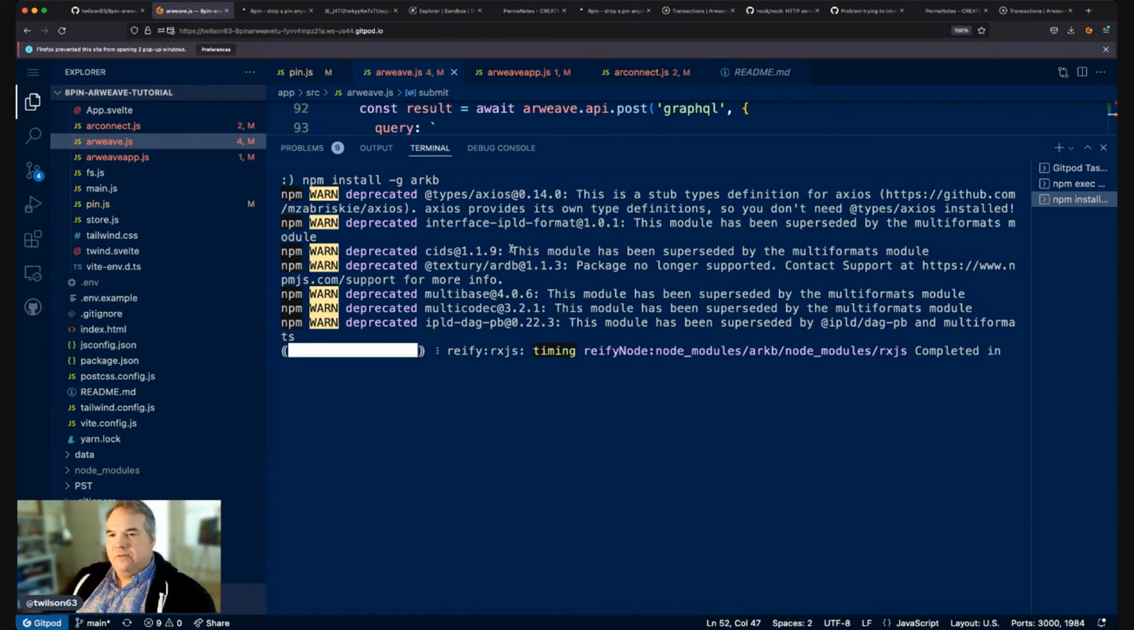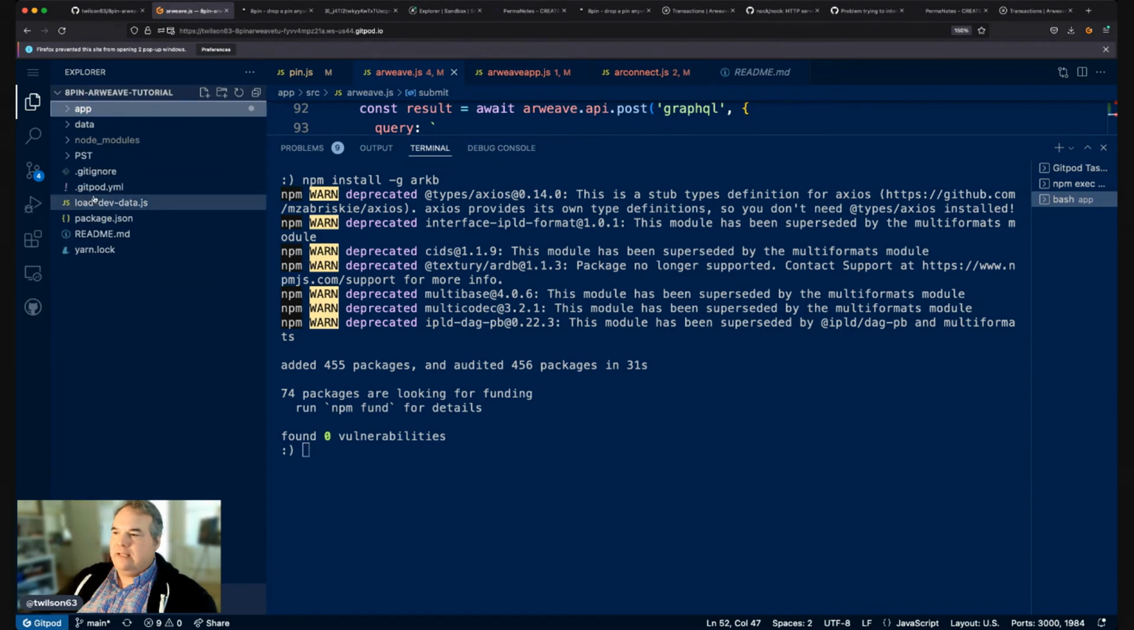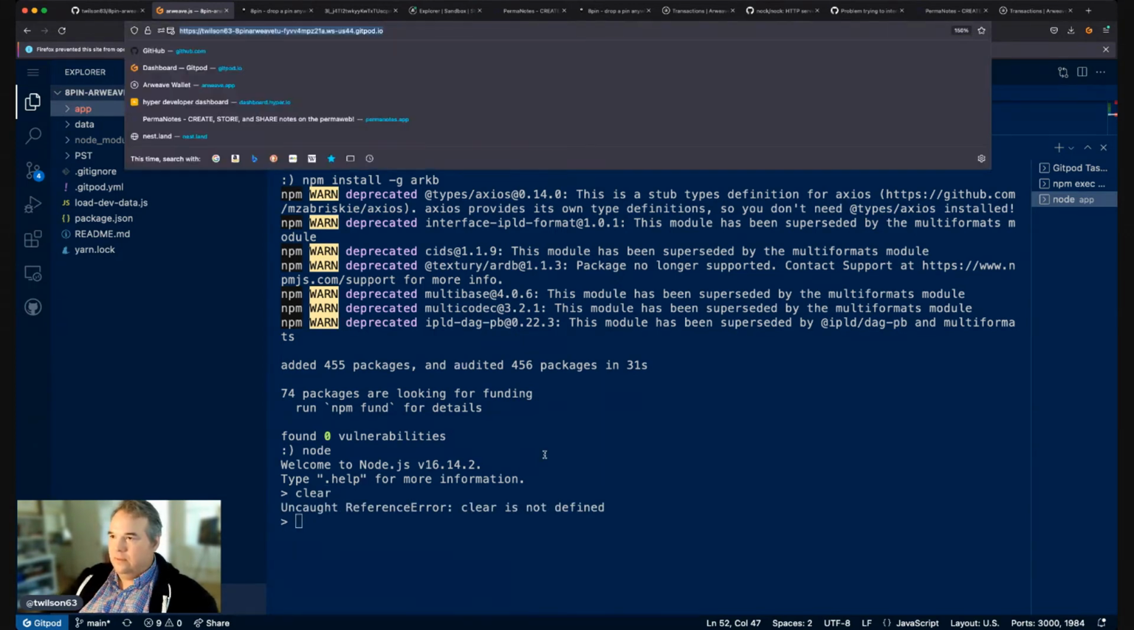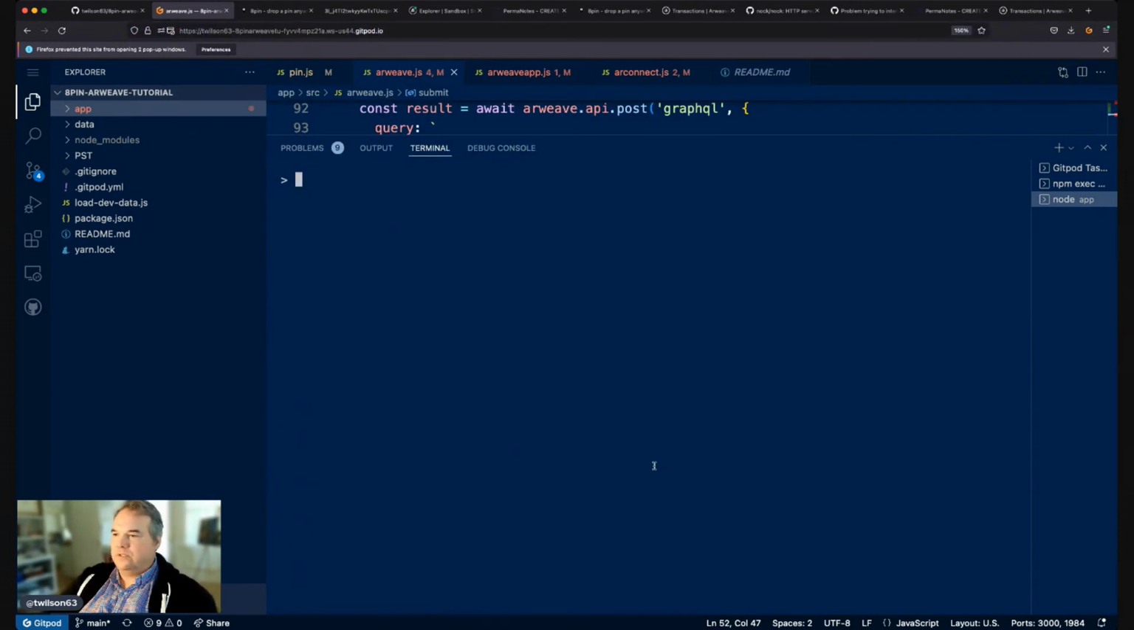So the first thing we need to do is have a wallet locally on the system. What I'm going to do is create that wallet programmatically using Node. So we'll open up Node and say Arweave equals require Arweave.